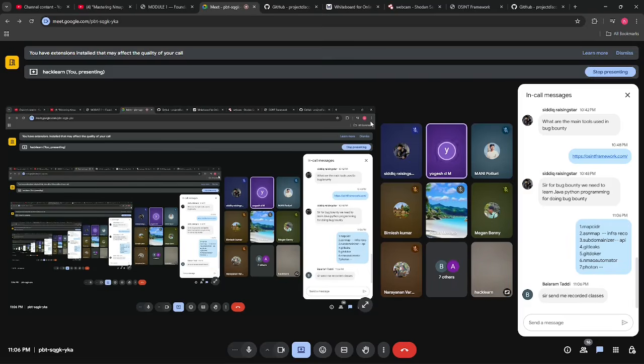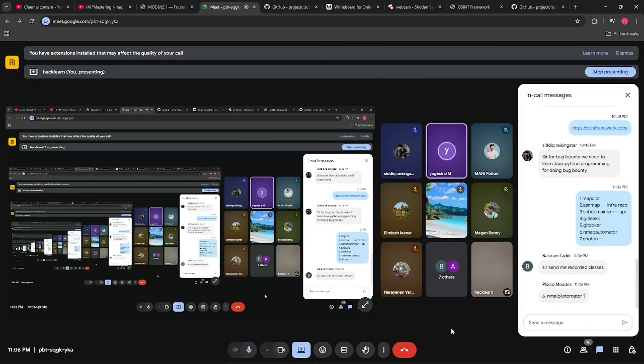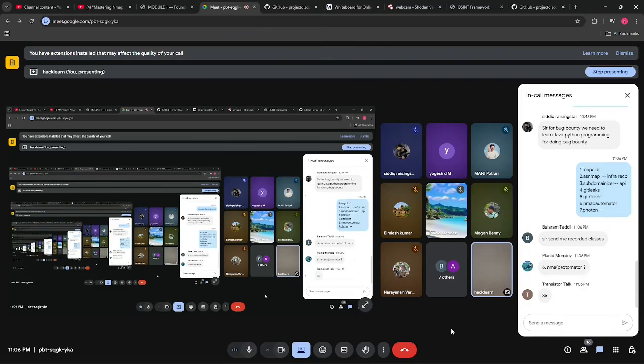Perhaps what you have sent is not working in the Telegram. Yes, I will send whatever I have. Sir, send the recording. Yes, I will try to send the recording. Don't worry. I will send the recording. Yes, in the batch of September. Yes, I will try to send that, and go through all the tools.